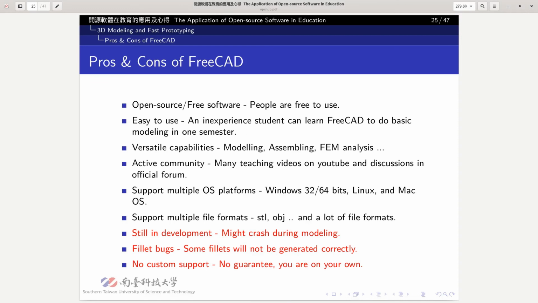And it has versatile capabilities like modeling, assembling, FEM analysis, or BIM. And FreeCAD has a very active community. There are many teaching videos on YouTube and discussions in the official forum. FreeCAD also supports multiple OS platforms. It supports Windows 32 and 64-bit platforms, Linux, and Mac OS. And it also supports multiple file formats like STL, OBJ, and a lot of other file formats.